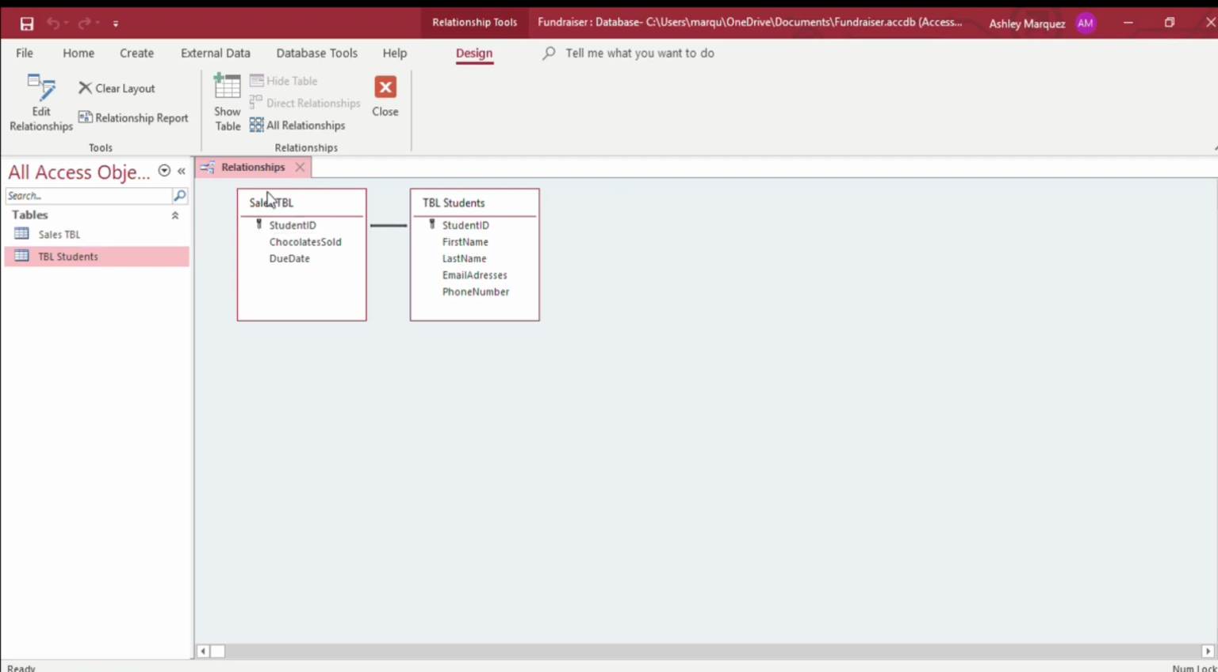So now on my sales table, I don't have to repeat the first and the last name and the email address and the phone number of the students. If I ask a query, which is a question, like for example, if I ask, okay, who sold the most chocolate, I can get the chocolate sold from my sales table, and I can get the student ID, and then the two tables, since they're connected, it can go and get the first and last name of the student from the other table. So that's what's pretty cool about these relationships that you can form on Microsoft Access. It makes it easy for you to look through that information.